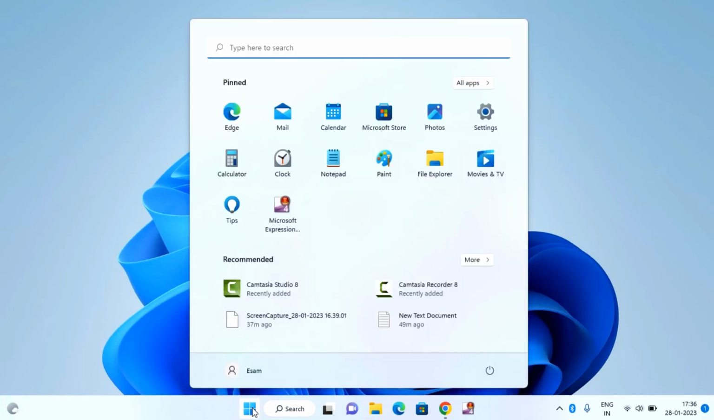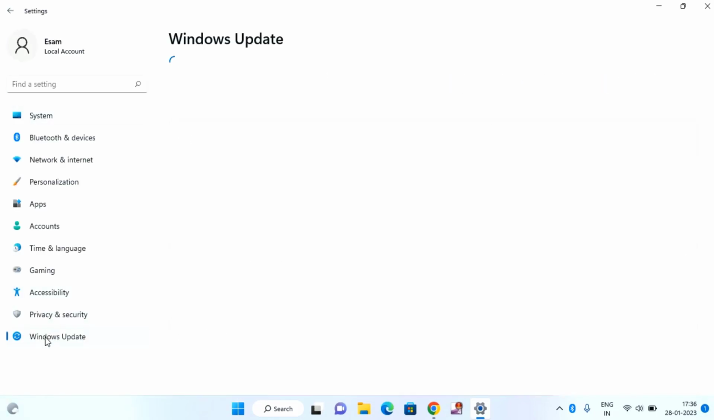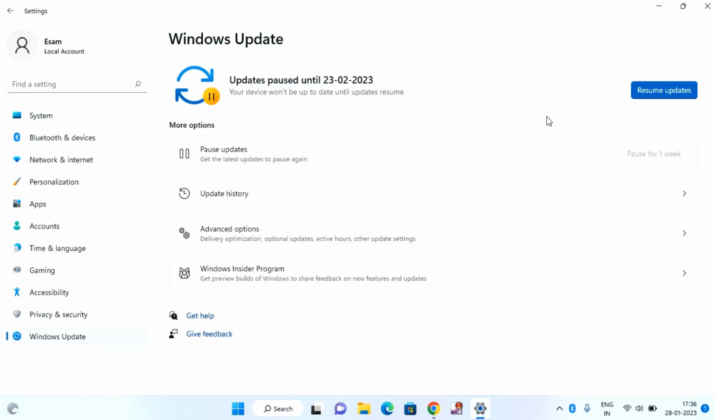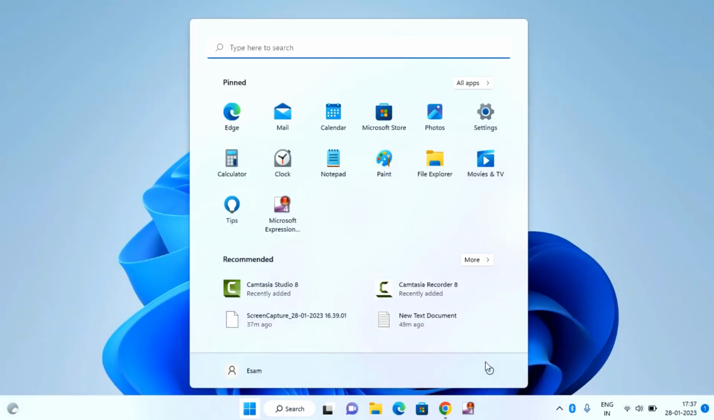Again you have to click on start menu, click on settings, click on Windows Update. If your Windows is not up to date, then update it from here. After updating the Windows, just close this window, and once you need to restart your laptop or PC. After restarting your laptop or PC, hope your problem will be fixed.